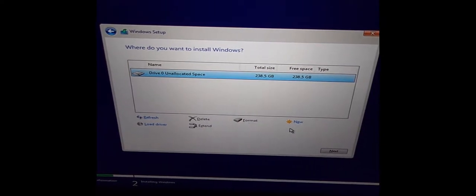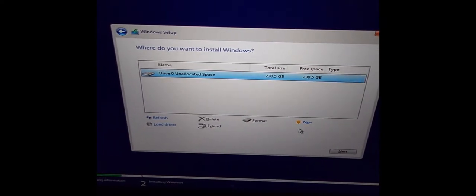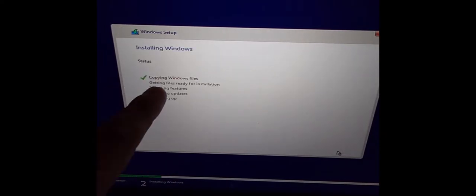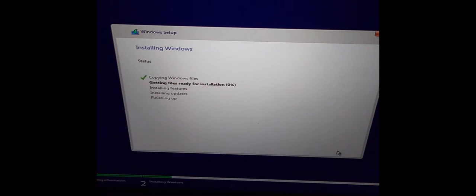Let me move this over a little bit to the left. All right, so now it says unallocated space. Now you just want to hit next. Now it's going to go ahead and install the whole software and so forth. So you're just going to let that run. Now again, it is installing the 21H2 version, which is the latest and greatest as of June 3rd of 2022 today. So let that go, and we'll be right back.